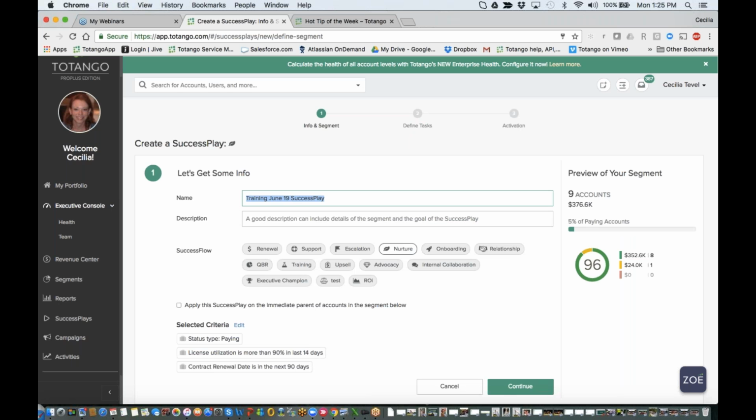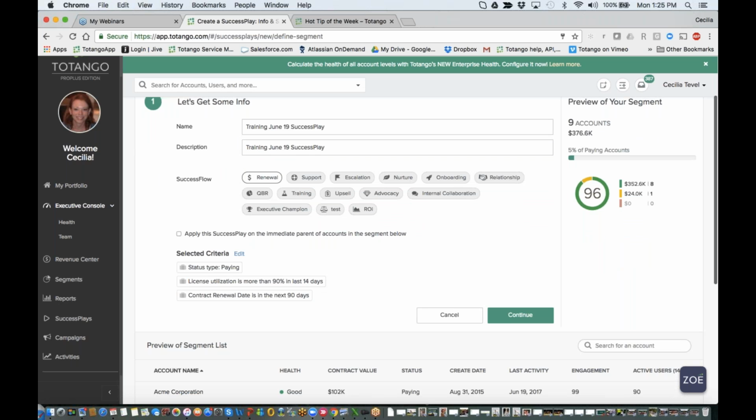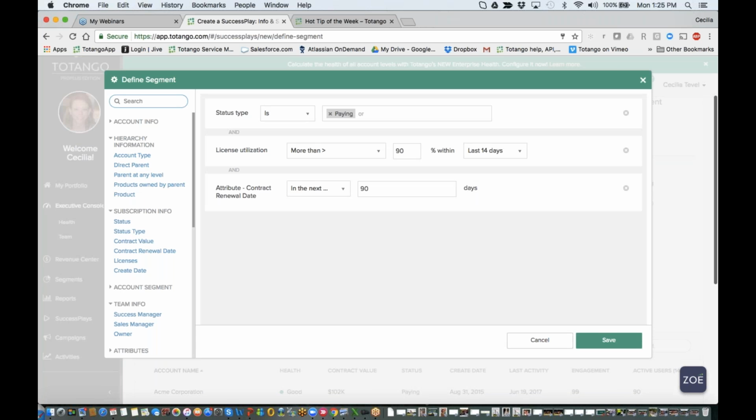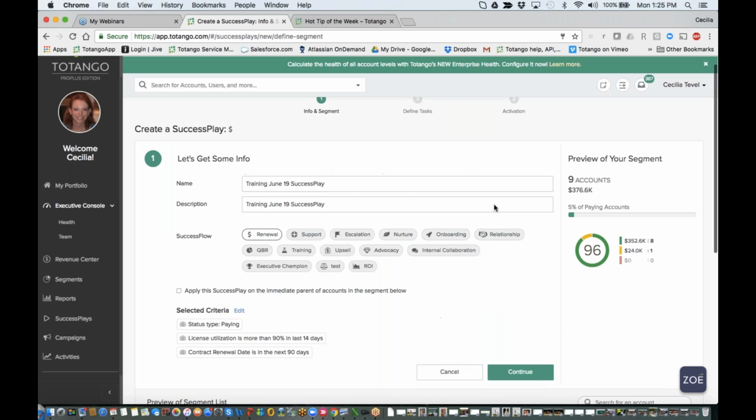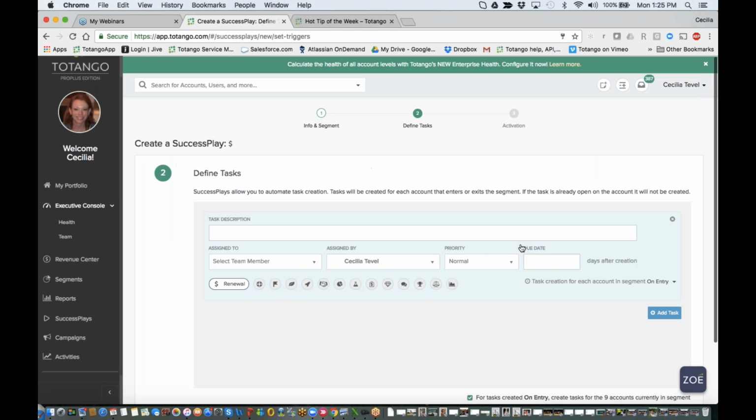So I'm going to just simply follow along. And it allows me to define what type of process this will be. Since we're talking about renewal, I'm just going to designate my success flow to be renewal. And all my segment conditions are already available, but if I needed to add more criteria, I can just simply add and refine if there's anything else that is missing that I need to fine tune. I see a preview of my segment, and then I can continue.